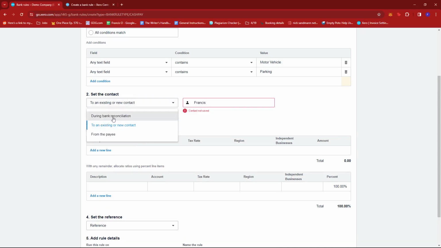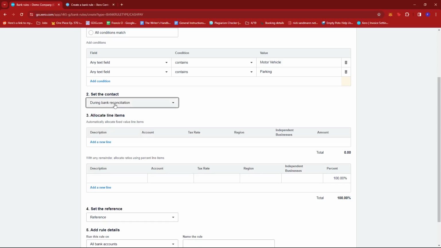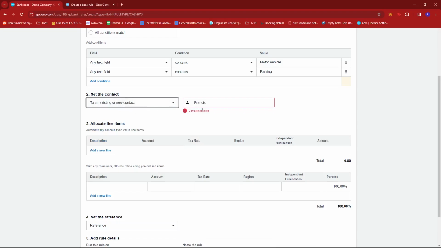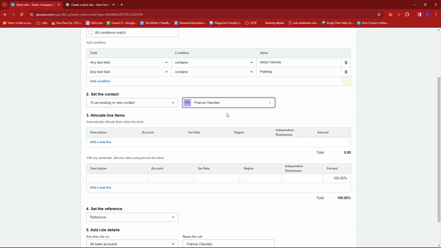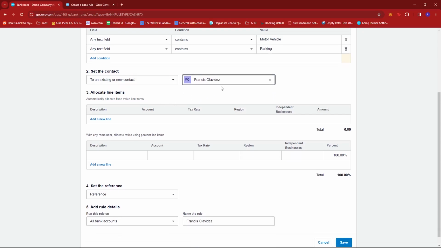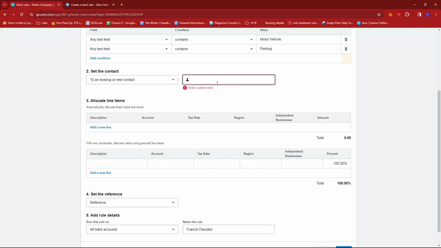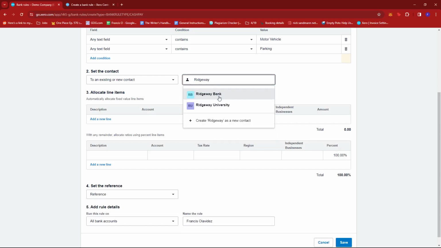Or you can set the contact during bank reconciliation so that when the transaction gets detected, then from there, when you're trying to reconcile the transaction, you'll get to select the contact that's applicable for the bank rule or from the payee. So there, just choose which one you'd prefer. For this example, we're gonna try to use an existing contact. Maybe Ridgeway University.